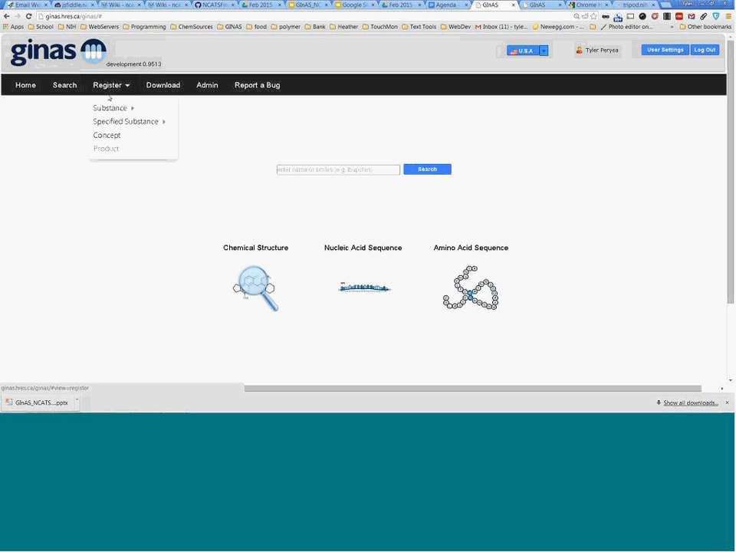I should say that whenever you're registering, you can just hover over the register button. You can choose between what kind of thing you're trying to register: a substance, a specified substance, or a concept. First, let me explain what these things mean. Many of us are familiar with the ISO 11238 definitions on these things. A few moments just to let everybody catch up.